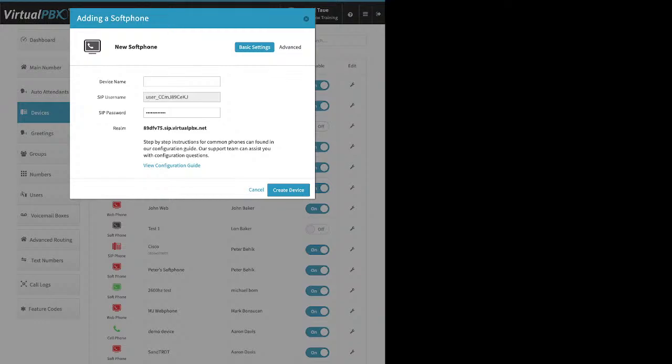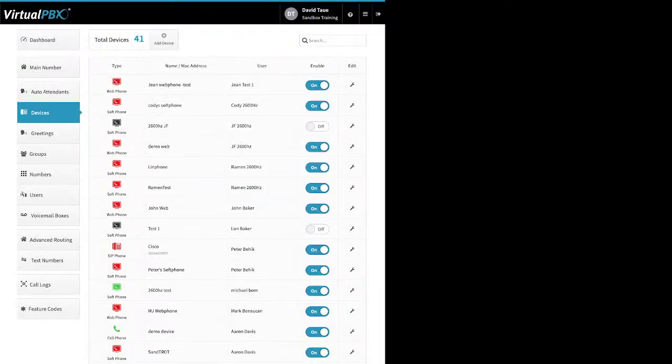But if you want to use someone else's soft phone app, that's fine. You copy and paste the SIP username, click on the SIP password box to see the SIP password, copy and paste that, do not change it, and then copy and paste the realm. Those are the 3 pieces of information you would need to set up a third-party soft phone. Click on Create Device, and then you would need to assign it to a user.